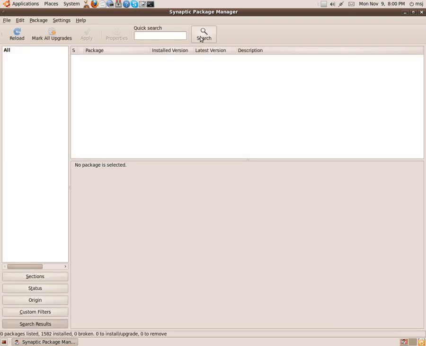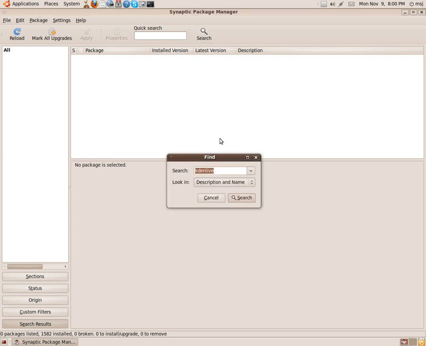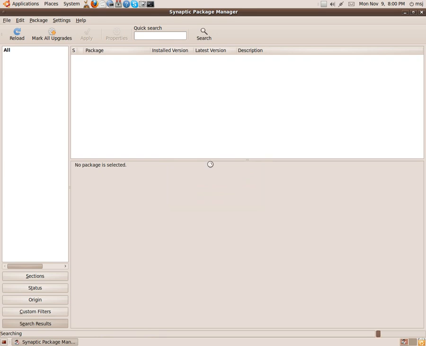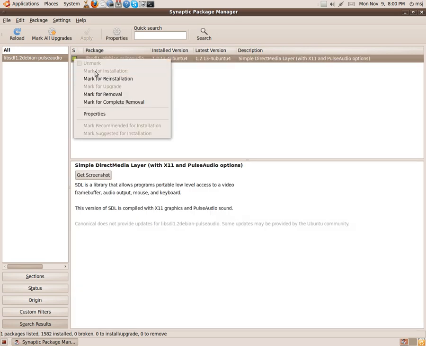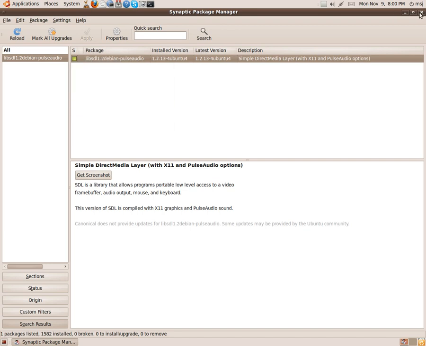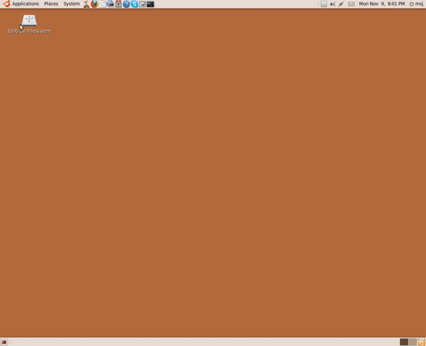And then there's another problem I figured out how to fix, because my audio was so staticky and noisy. So we click on search again. And then we're looking for libSDL 1.2 Debian-Pulse Audio. And click on search. Should show up here. There we go. Since I already downloaded and installed it, but you would go ahead and right click here and then basically say mark for installation, and then we're good to go.